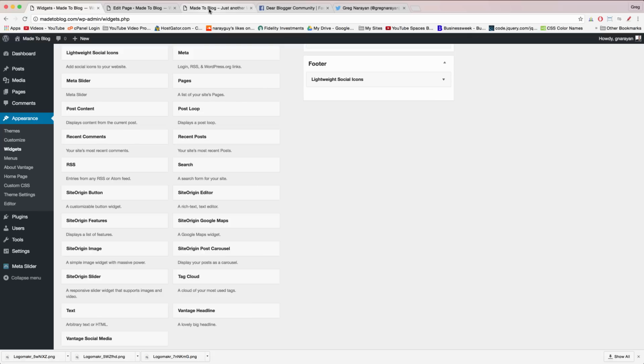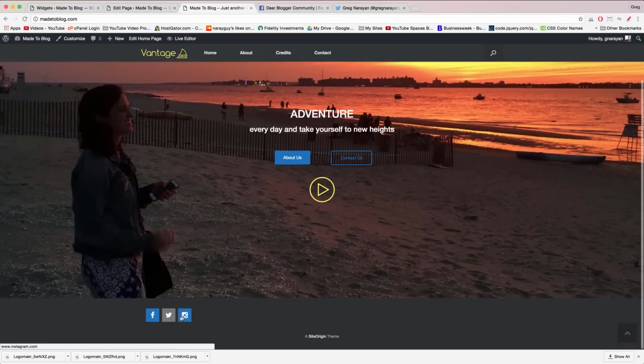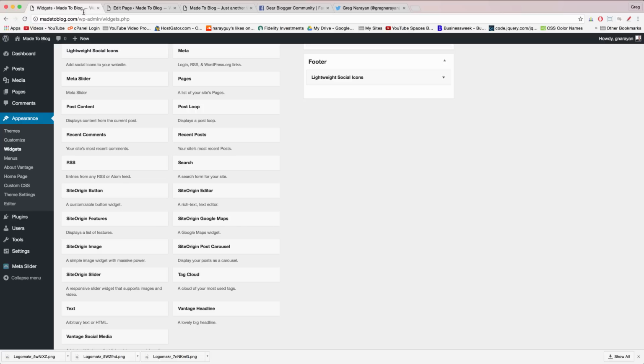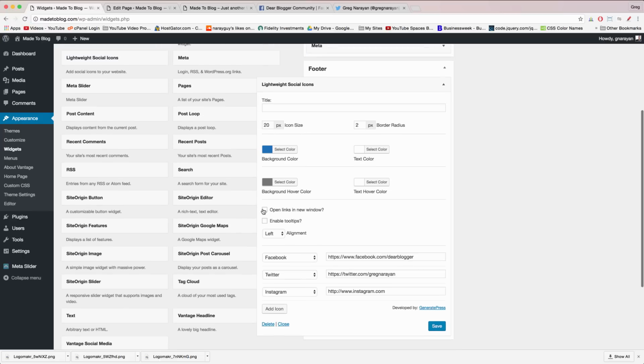All right. Now let's refresh our home page. And we can see those 3 icons are there and they're working, looking very nice. To make your social media icons open in a new tab, just come back to Widgets, open up Lightweight Social Icons, and click Open Links in New Window.